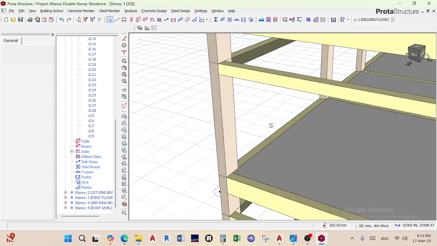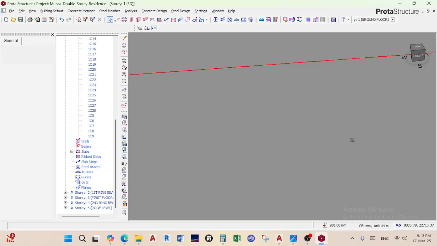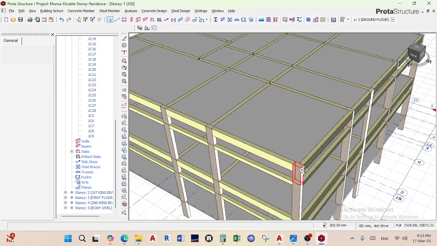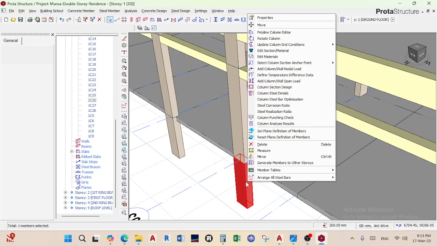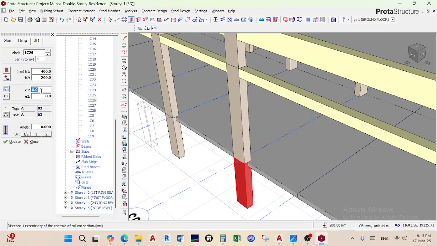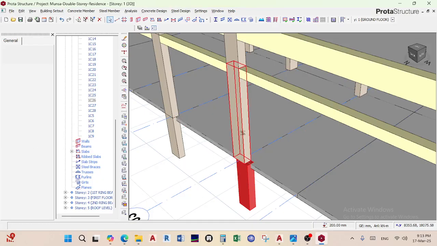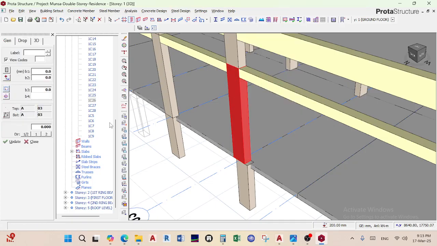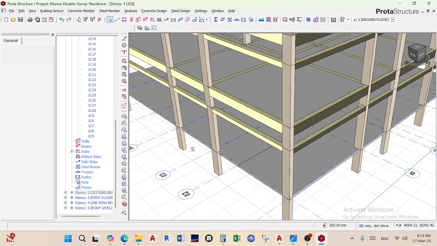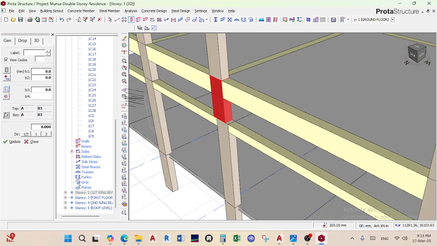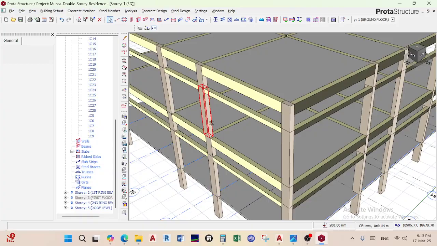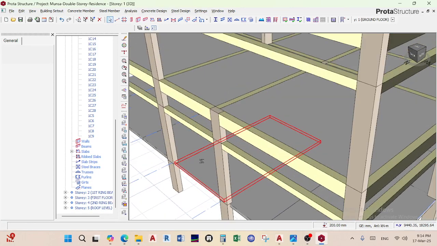Let's see. Okay, I'll have to give it a minus 300. Click properties. Give it a minus 100. See how it moves. It moves there. I'll close. Go here. Properties. Give it a minus 100. Update. Also this one, a minus 100. Update. Close. This one is the one who said doesn't need to be there.